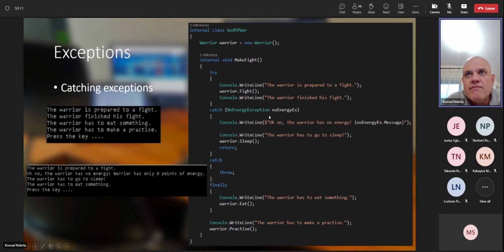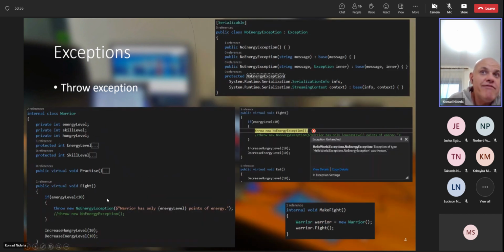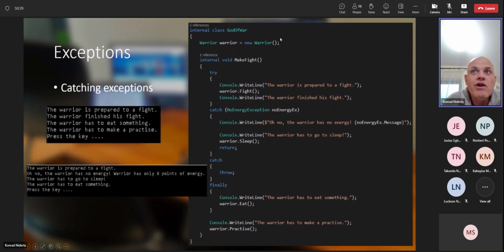The next one. The warrior has to eat something. And last one, the warrior has to make practice and practice. What happens in this situation? We could see that the exception wasn't thrown. Probably the warrior was changed and the warrior energy level is higher than 10. Then the exception wasn't thrown.